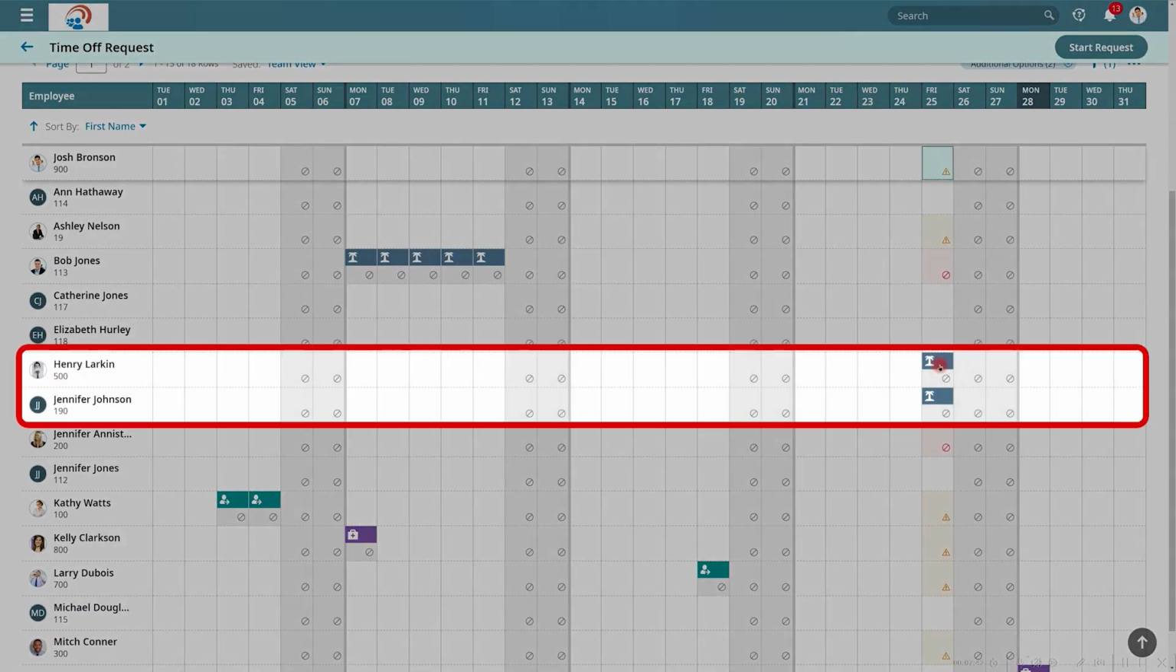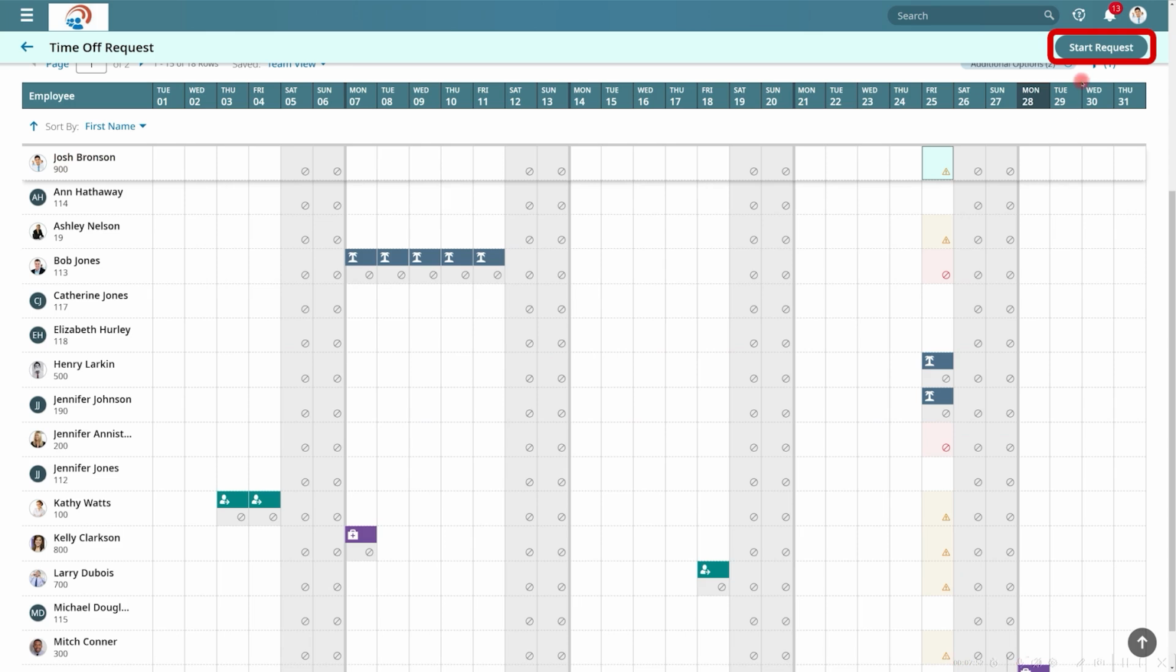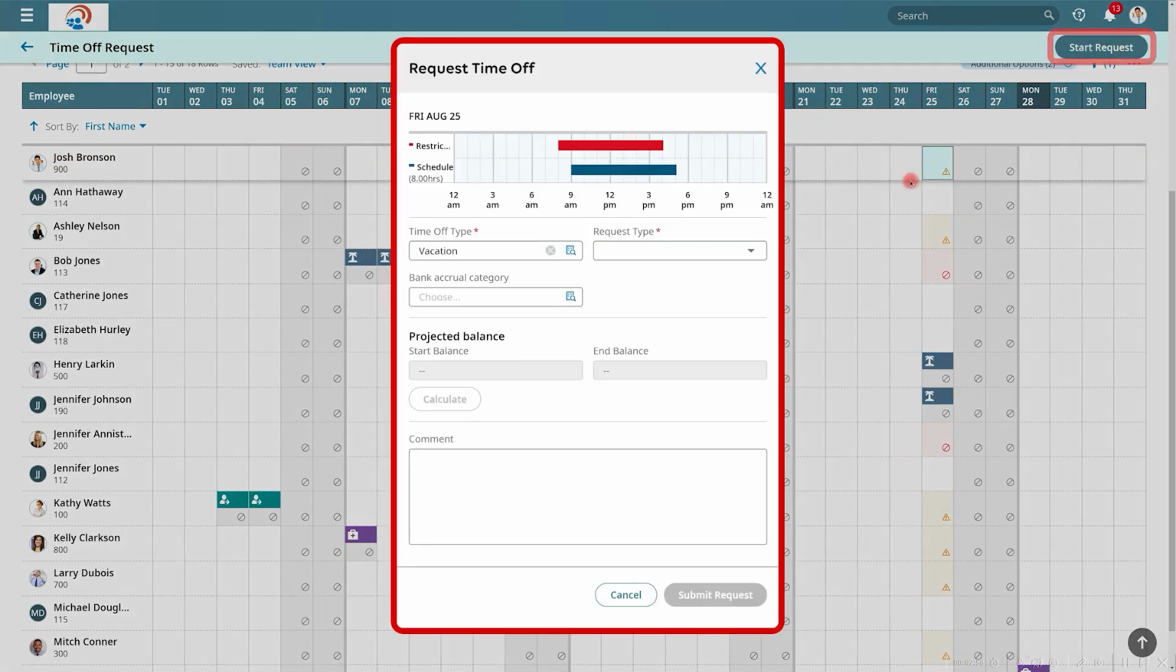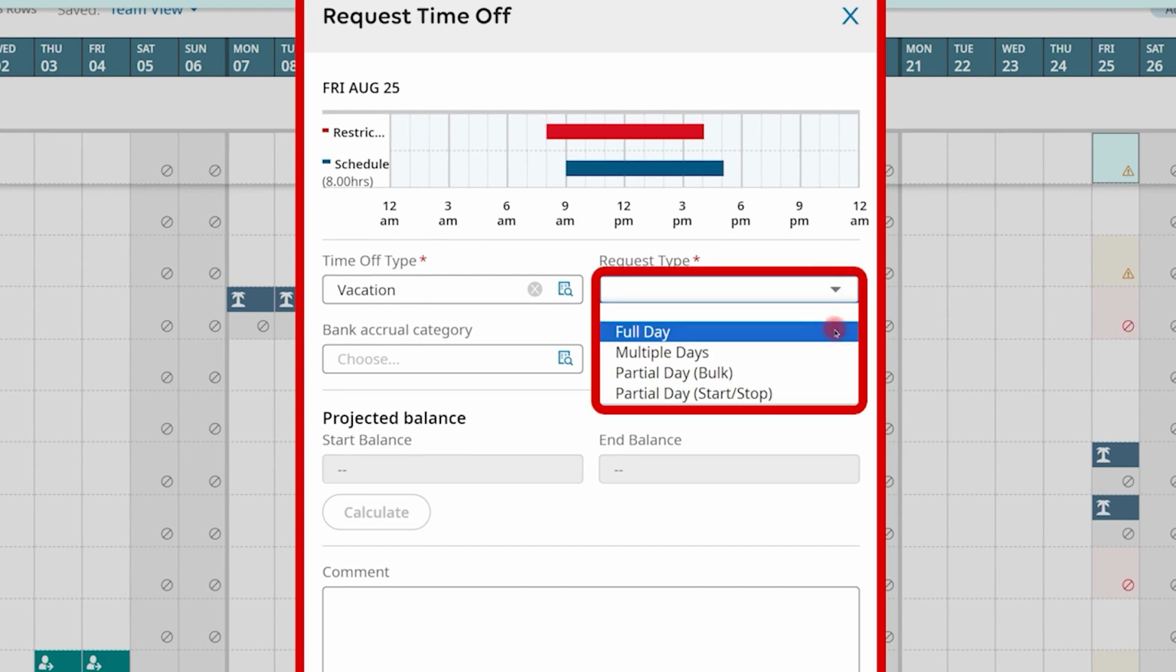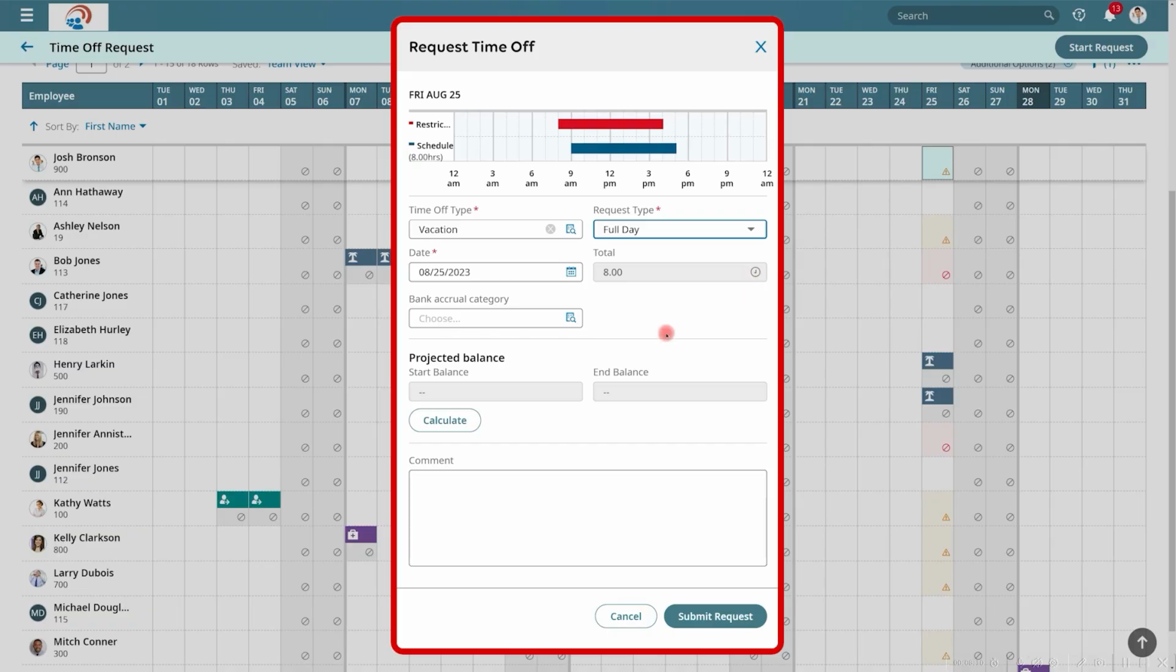Using the team calendar, I can see the other employees who will be out on this particular day, and I can decide how I want to proceed with my request. Now, to start this request, we would need to identify if this is going to be a full day, partial day, or multiple day event. And finally, you may also enter a comment for this request if needed.